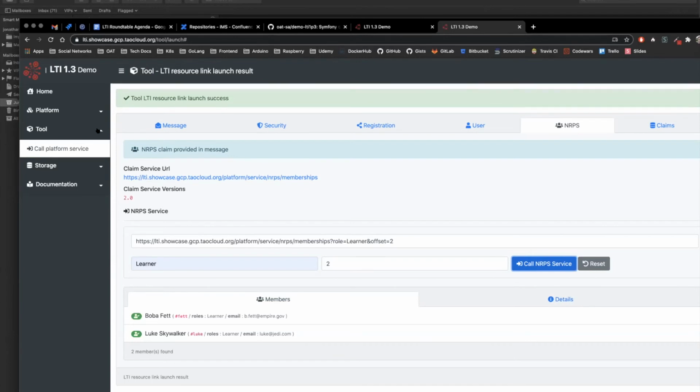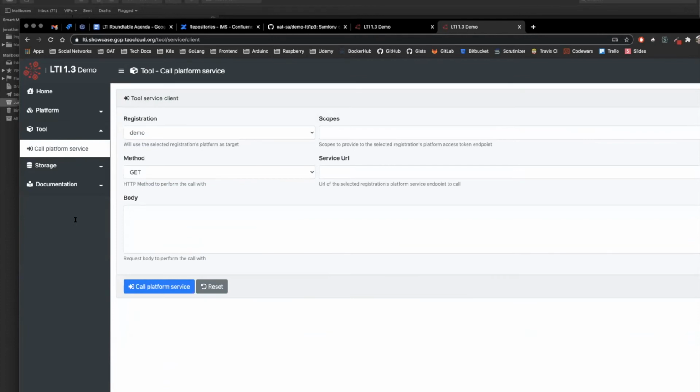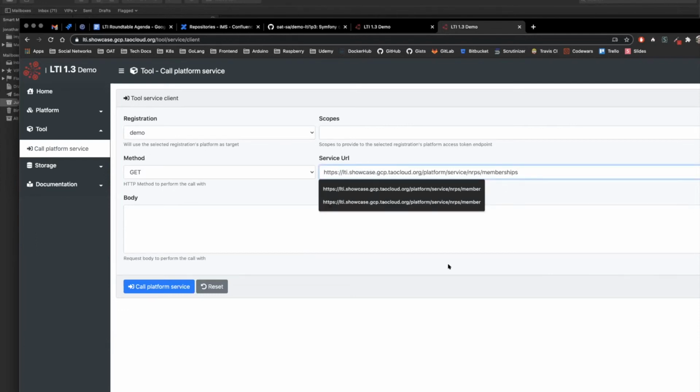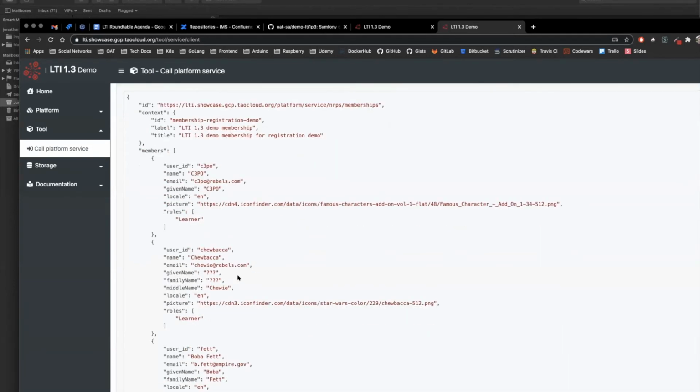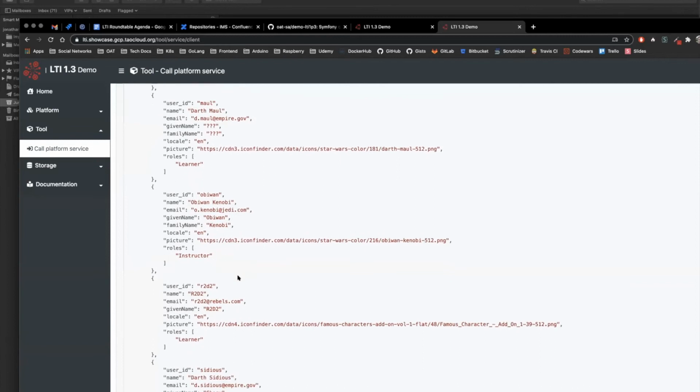This is for the demo application acting as a tool, launching itself. Now you can also have the tool calling a platform service. I will just grab that URL quickly. As I said, we have on the core library a service client that is able to call any kind of LTI service, AGS, NRPS, whatsoever. So we have a form that is generic, not bound to any of them. But for example, if I call my NRPS URL with the correct scope, which is this one, if I'm right, for NRPS, yes, on the demo registration, I will receive all my NRPS payload that is offered by that application as a platform.